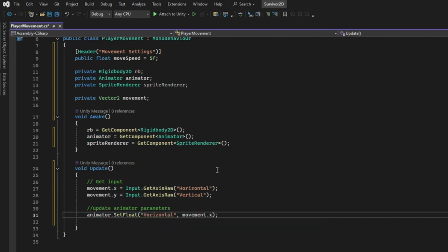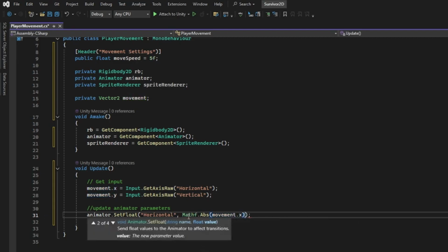And finally, I'll flip the sprite depending on the direction. If we move left, flip X is true. If we move right, flip X is false.